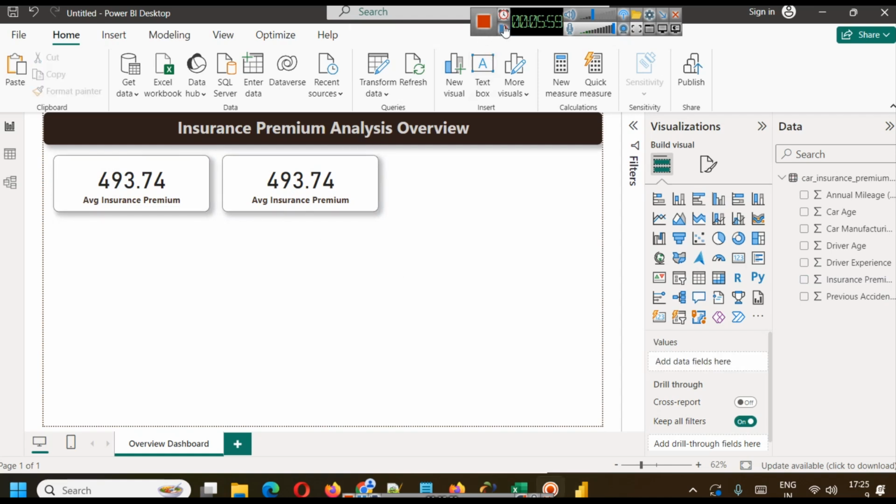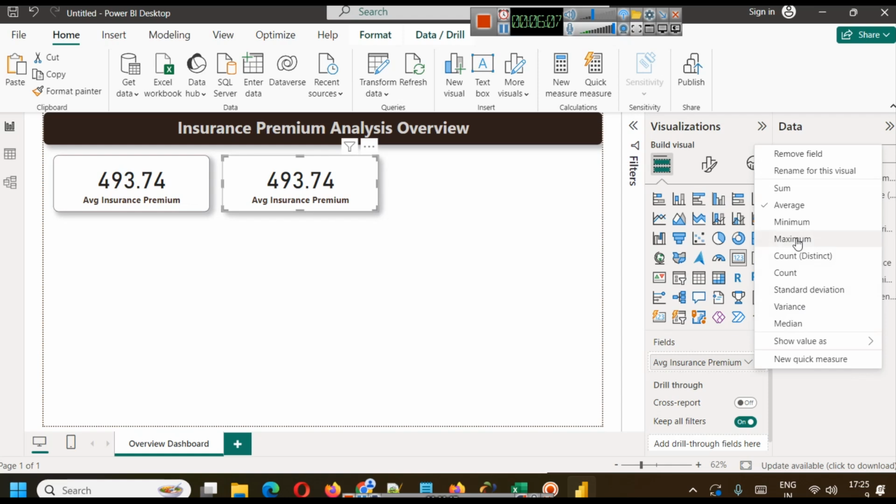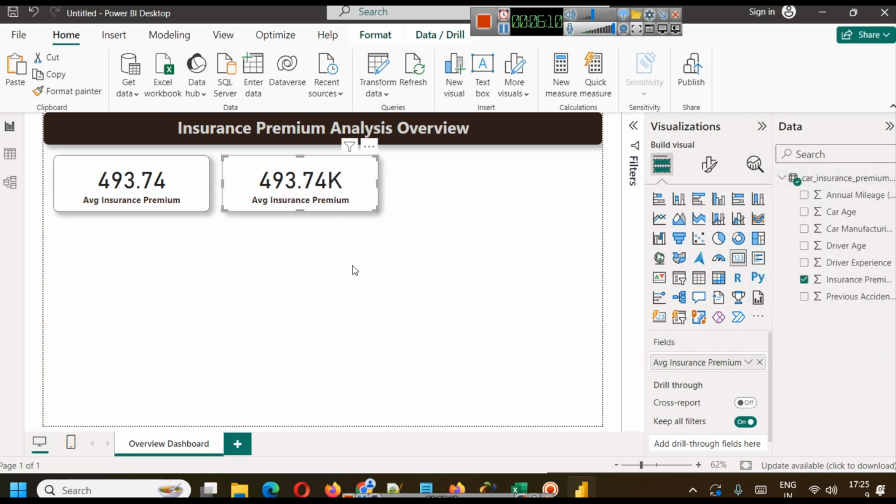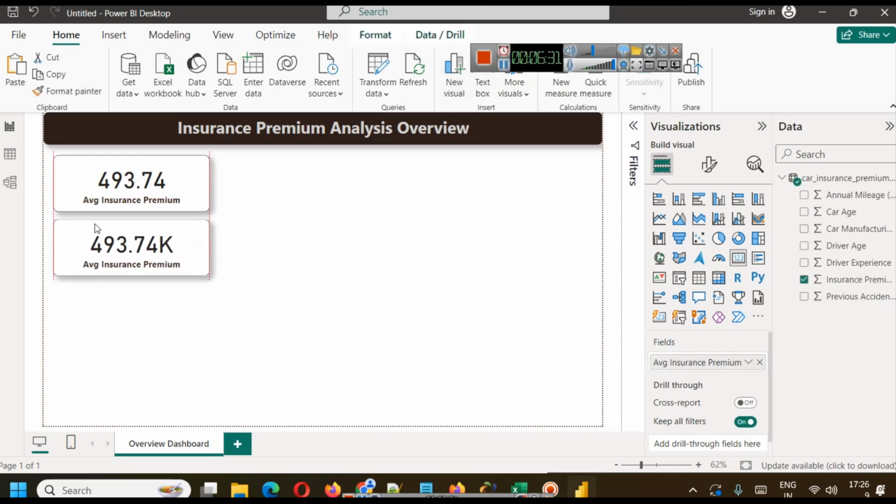Okay, here we can also collect something like total insurance premium, so we are going to use sum. So instead of average, we will use sum here. Because there are 1000 rows, the sum is 493.74k. So obviously both values are similar, but when you use some kind of filters, these are going to change. Now we'll just reposition it like this, because now we want to create a clustered bar chart.